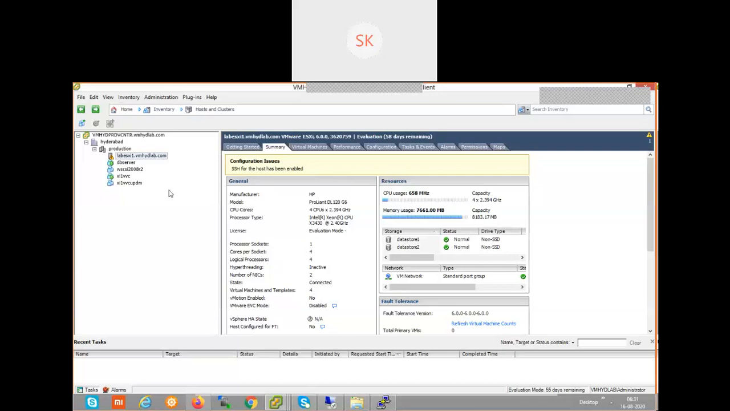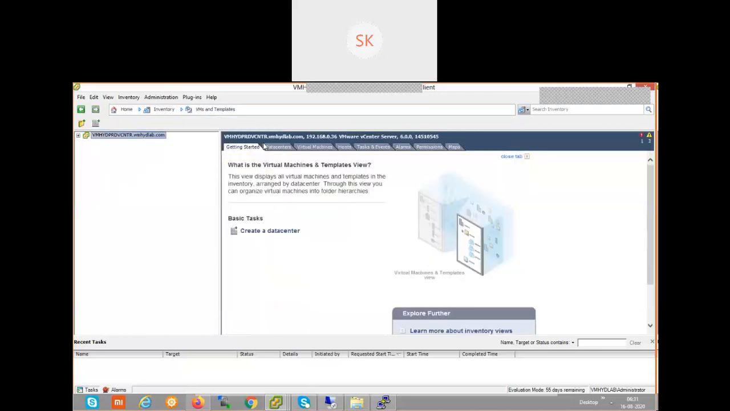Now, I need to go to the VM and templates option. What are the visibility options there? Go and select VM and templates. How to go? Click on inventory, the inventory arrow. If I choose VM and templates, how is it going to look? Expand.